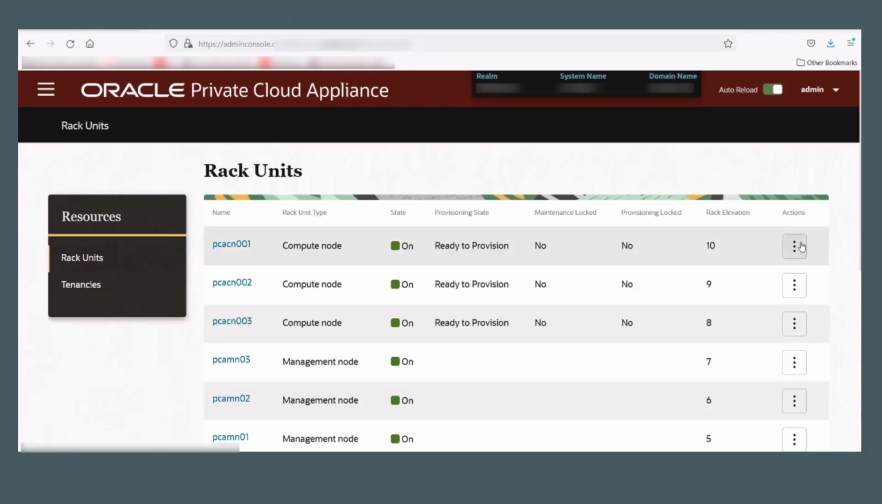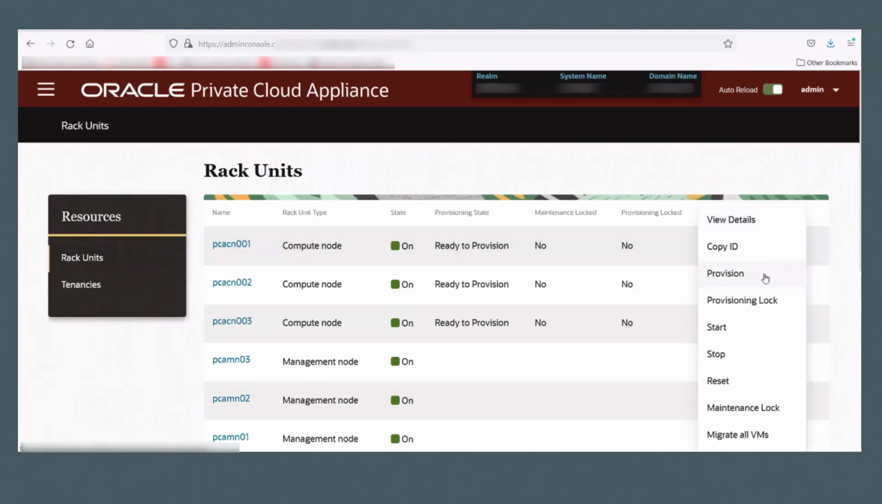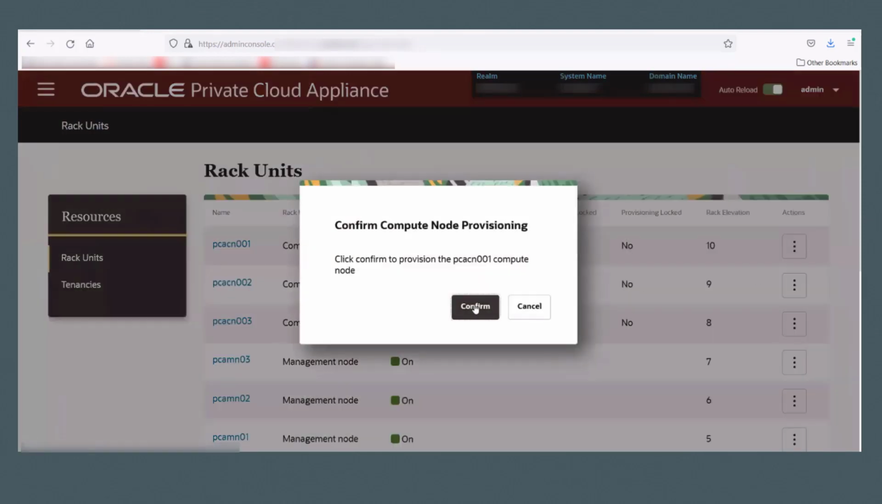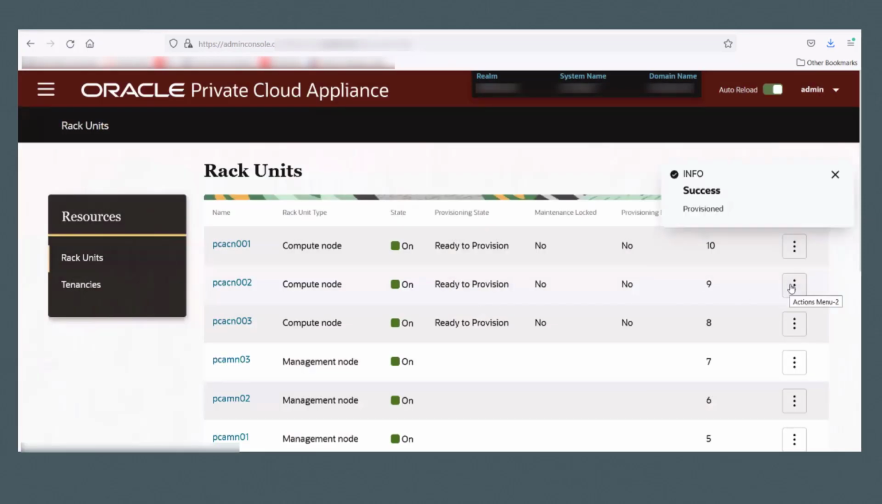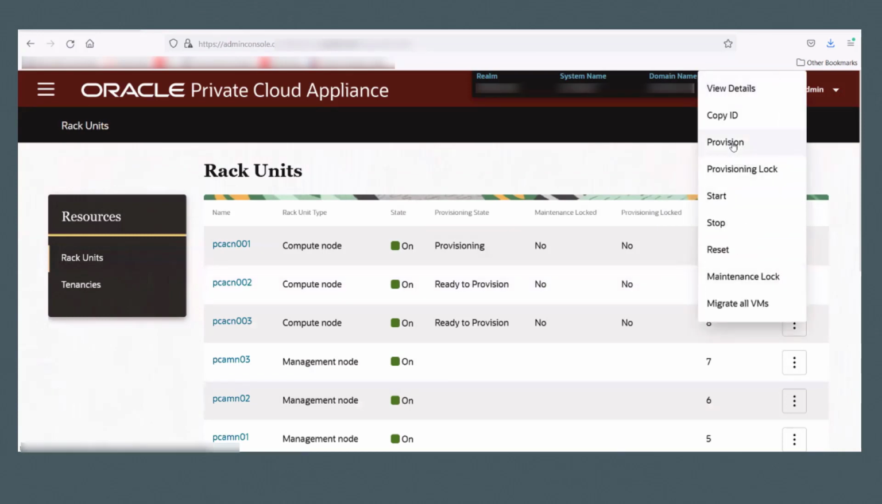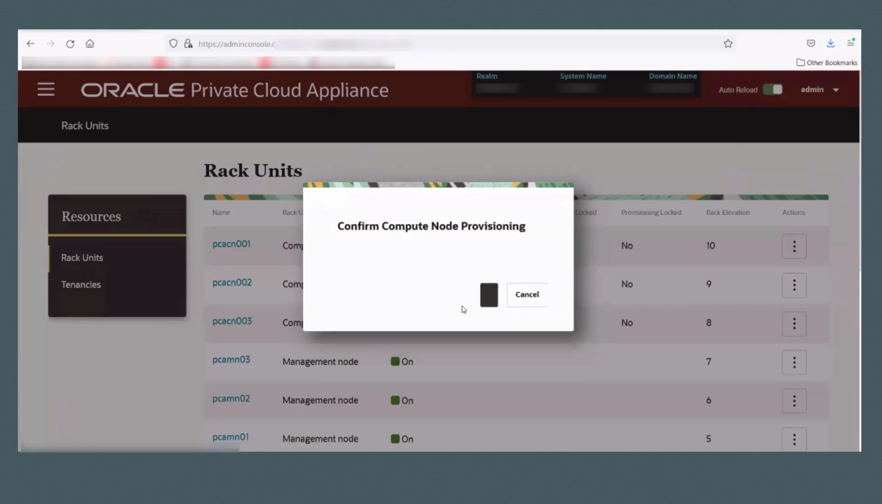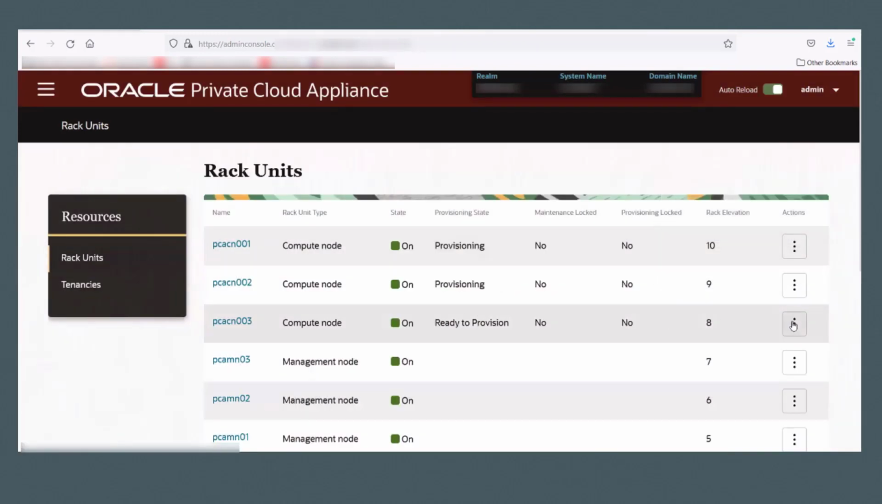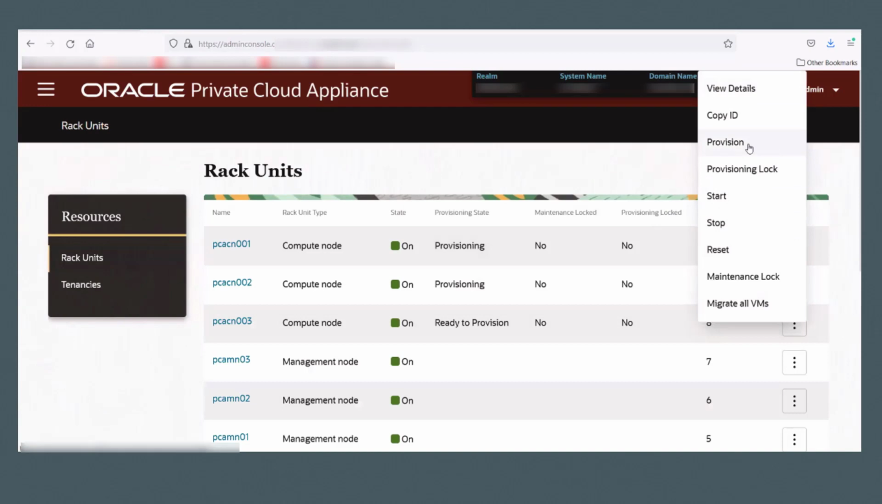I'll click the Actions menu for the first compute node, and from the list of options, I'll click Provision. I'm prompted to confirm, which I'll do. An info message appears that my action was a success, and notice the provisioning state has changed to provisioning. I'll now provision the second compute node and click Confirm. And I'll provision the third compute node and click Confirm.